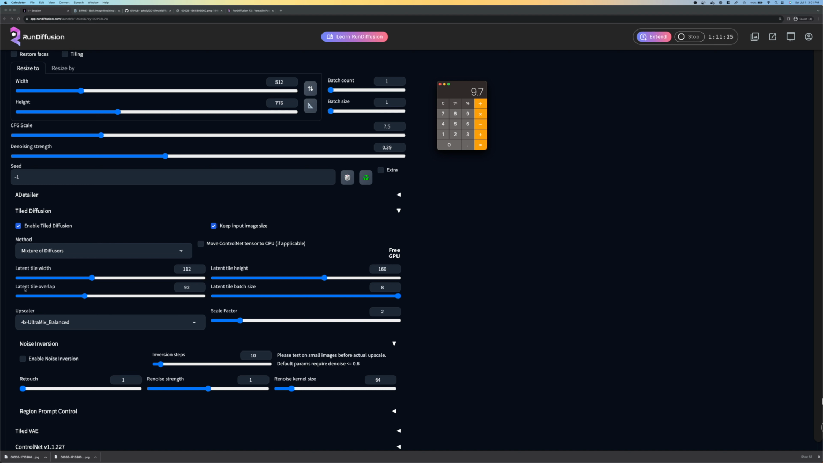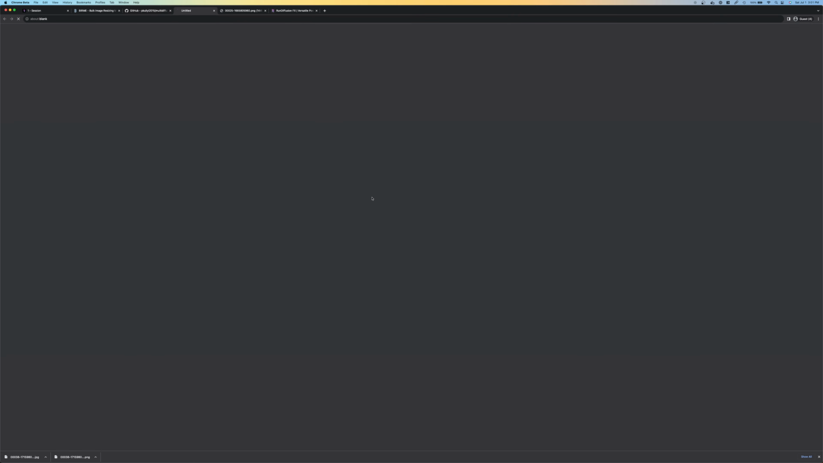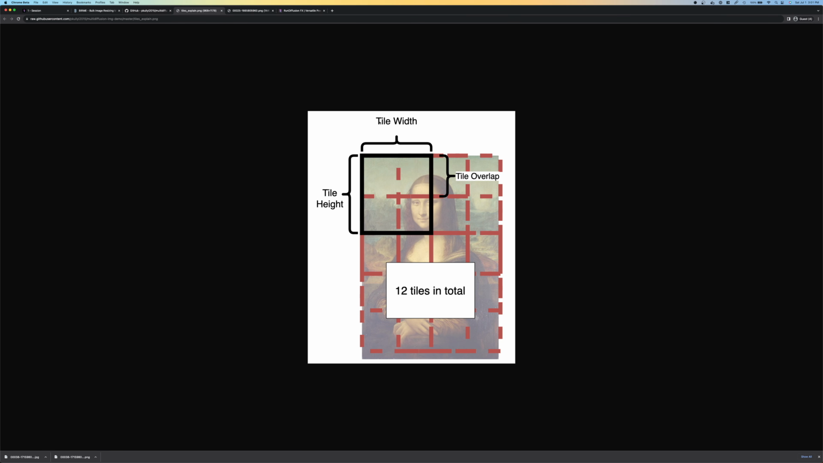And then the overlap is how many pixels each of the tiles is going to overlap. And we said 92 pixels, so that's going to bring in, here I can actually show you kind of what this means. Right here. So this is tile width by tile height, tile overlap, 12 tiles in total. Refer to this image to kind of understand how that all works. Yeah, and that's on the multi-diffusion GitHub website.